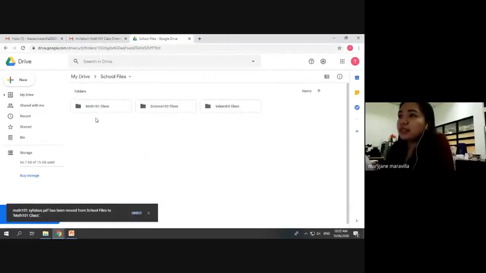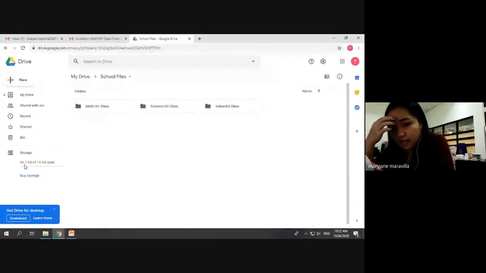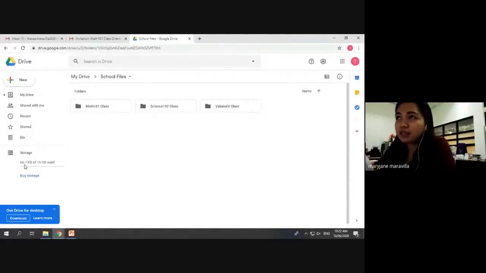Okay. Now, you may have noticed in our drive on the bottom left, you can see the storage: 66.7 kilobytes, of 15 gigabytes used. So basically, Google Drive has 15 gigabytes of storage. So wala kang babayaran for the 15 gigabytes. And that's a lot of storage already. So kung maaalala natin, traditionally, ang isang hard drive is 1 tera or 500 gigabytes, or ang isang USB natin, sometimes it's 16 gig. So that's already a big storage for the Google Drive.